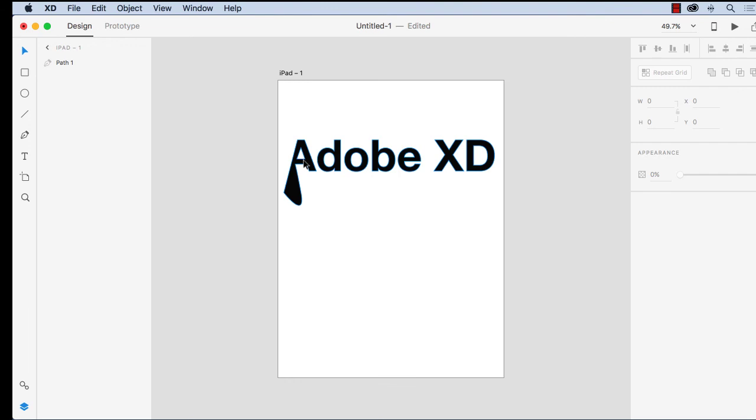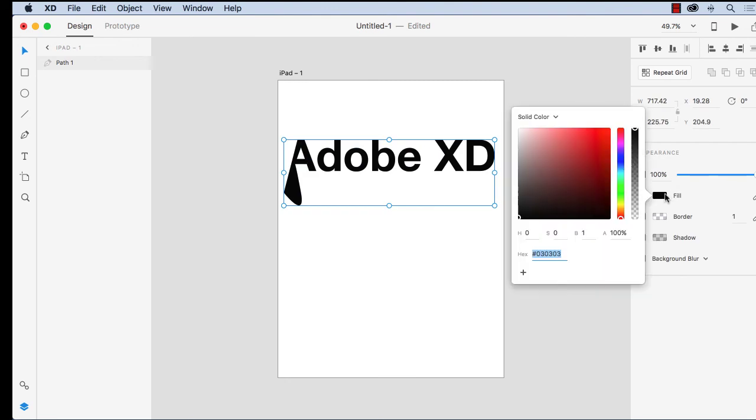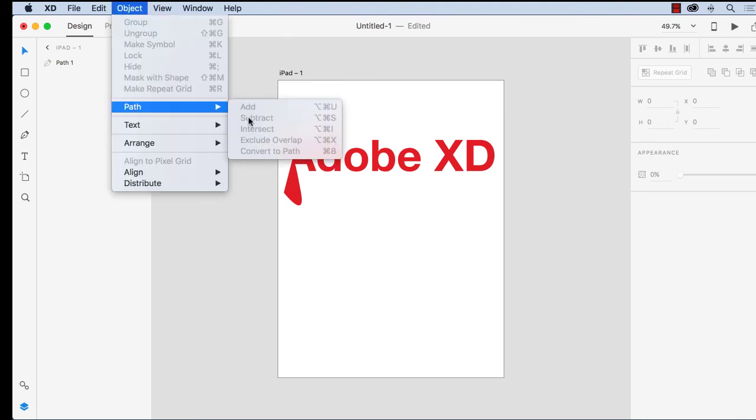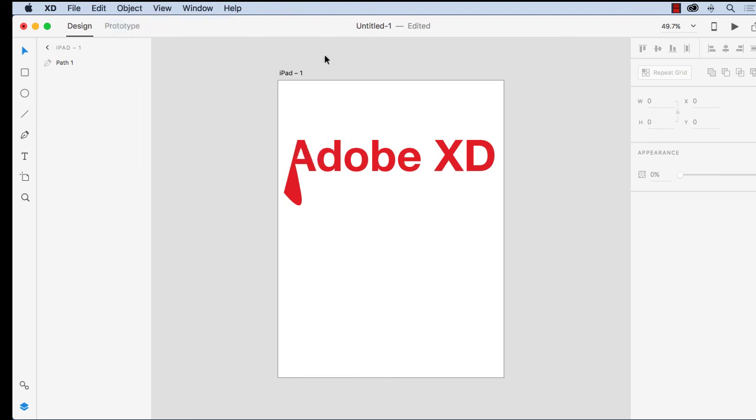The other thing you can do, of course, is just change the fill. So if you want to turn it to Adobe Red, knock yourself out. Okay, so there you go. There's creating vectors from text. Basically, you just go up to the object menu, choose path, convert to path, and you now have your text converted to vectors.